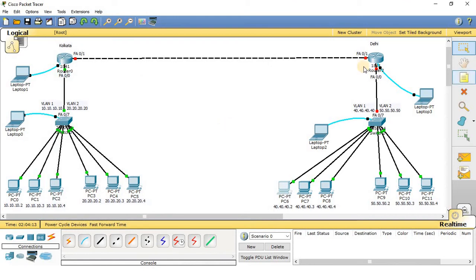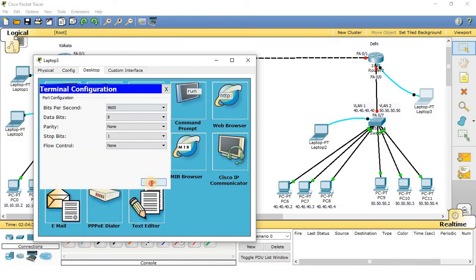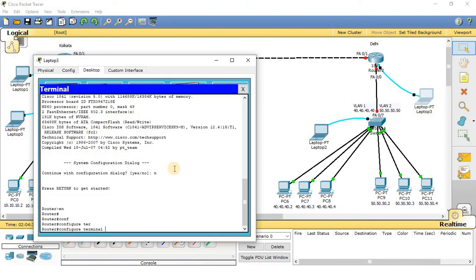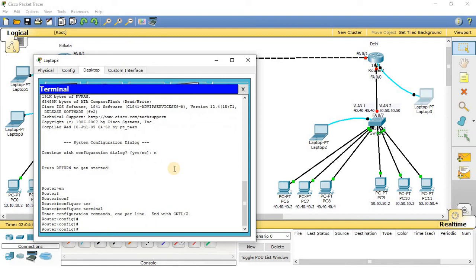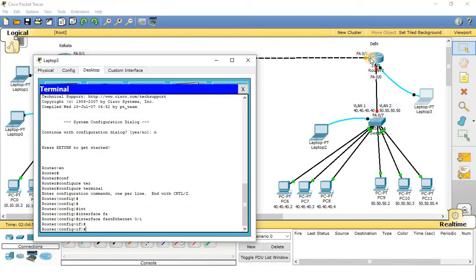Now I will assign the IP address to this router port. Let me assign the IP address to this router. For that I will access the hardware interface of this particular router through this laptop. Okay, observe. Configure terminal. Now interface FA, I will access this interface first, FA0/1. Okay, observe. So I have successfully accessed this particular interface.